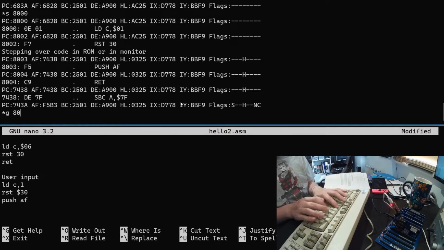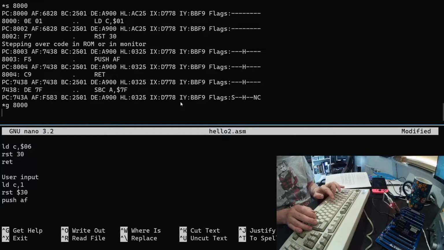What happens if I run it? H. Oh! I've crashed it.